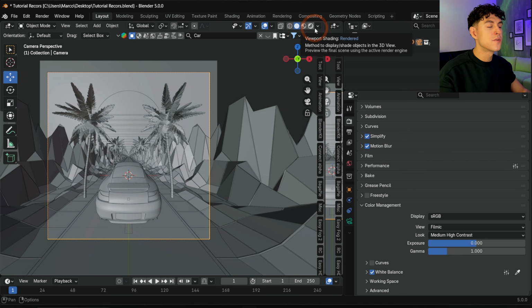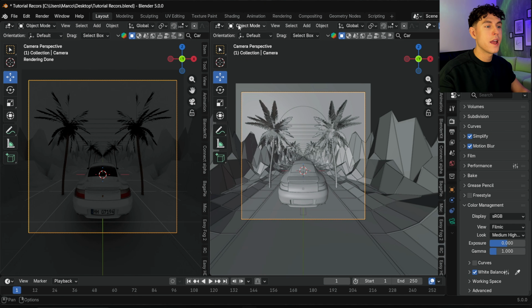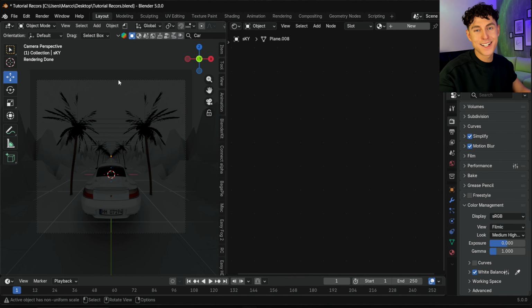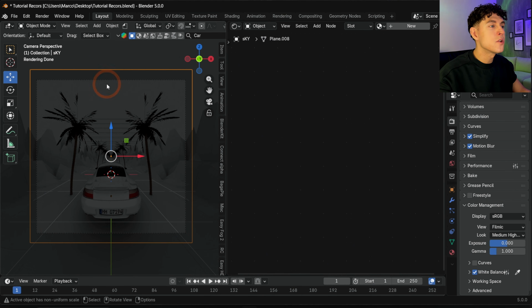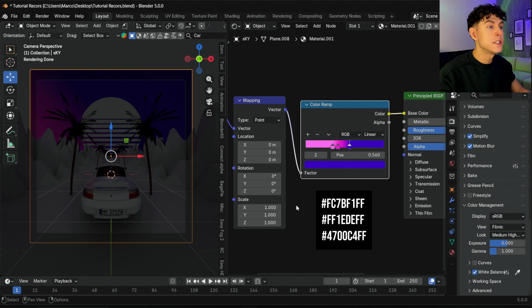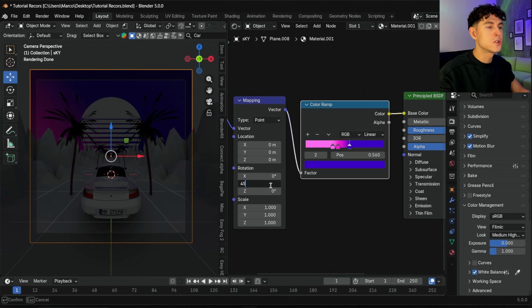On one side, use viewport shading number 4 and on the other side, the shader editor. Now we really start with the materials and we begin with the sky. Select the sky, create a new material, then add a color ramp, mapping and texture coordinate. Use the color ramp to build your gradient and adjust the rotation in the mapping node to control its direction.